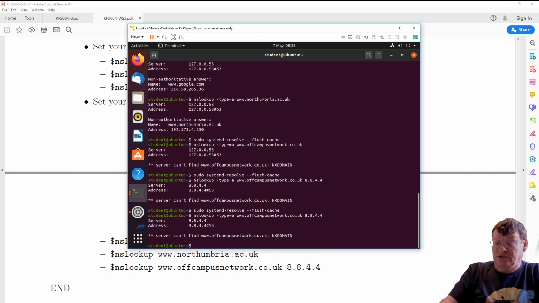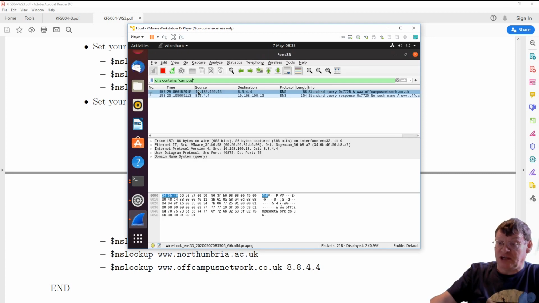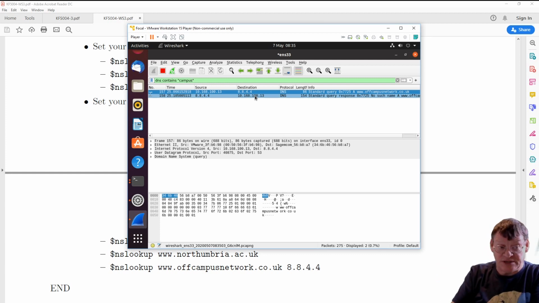8.8.4.4. Okay, it comes straight back and says no answer. We have a look at the trail now in Wireshark. There we go. It's queried 8.8.4.4 directly, and then 8.8.4.4 has come back with the answer. So I completely moved away just by using the nslookup command.